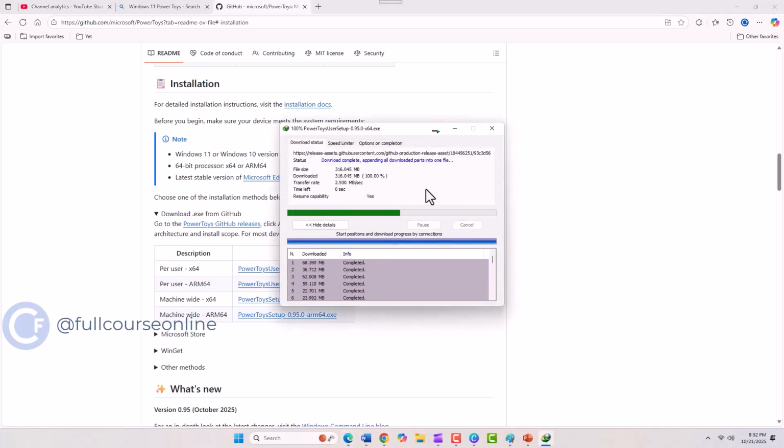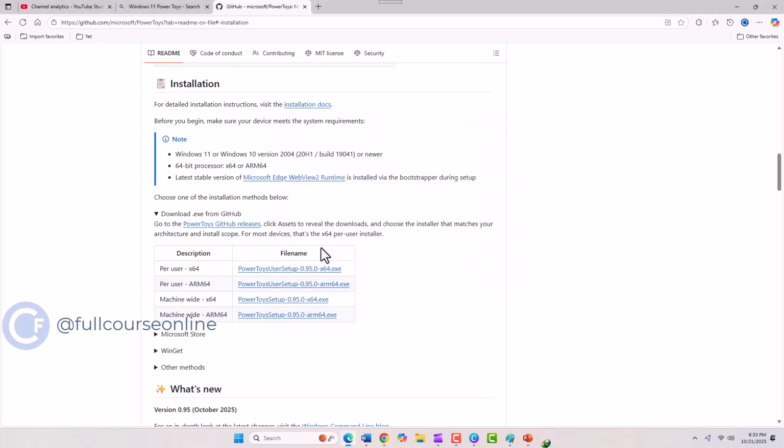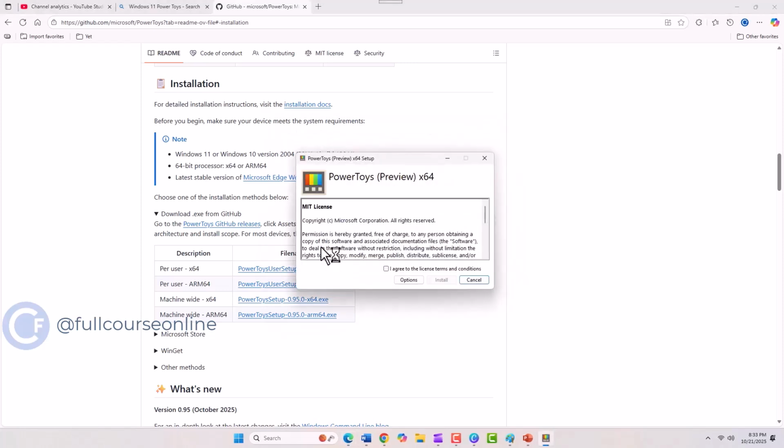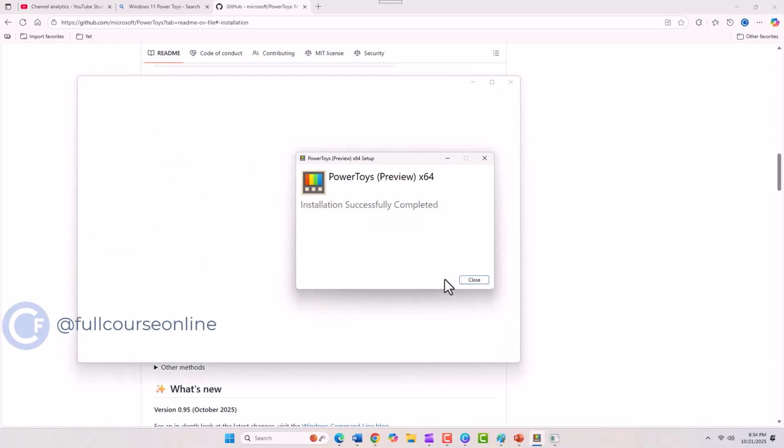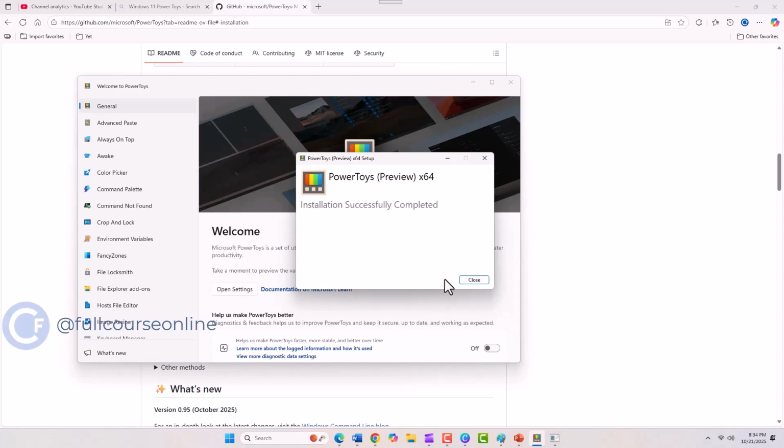When the download finishes, run the installer. Click Yes if Windows asks for permission. Follow the installer prompts and click Install. When the installation completes, the PowerToys screen will open.